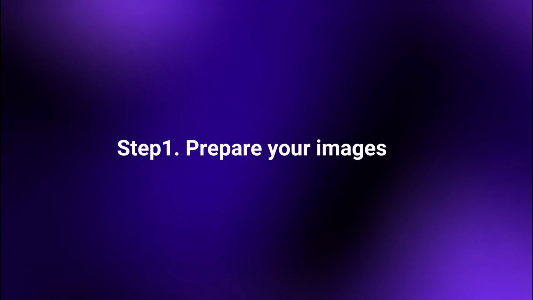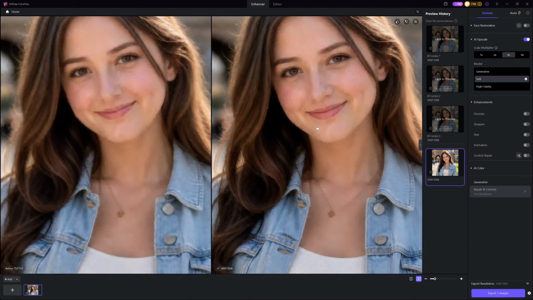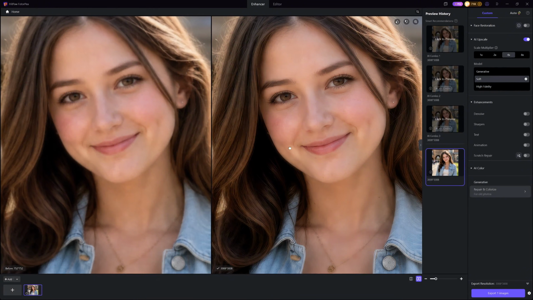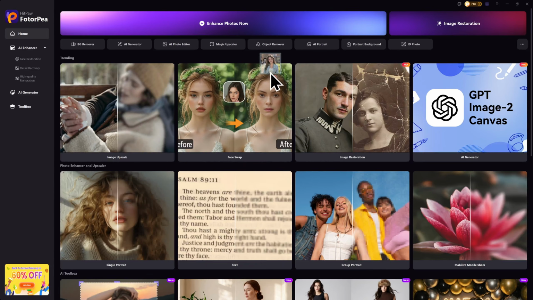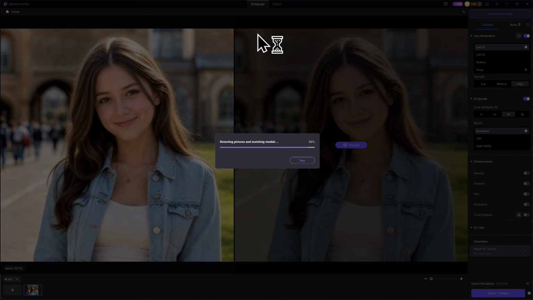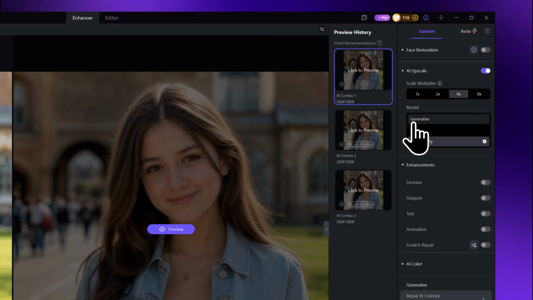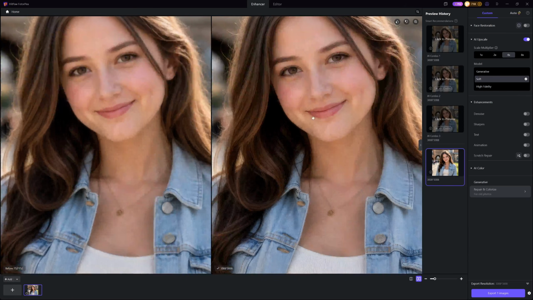Step 1. Prepare your photos. First, we need two good quality portrait photos. Since the final result depends heavily on the reference images, I recommend enhancing them first if they're low resolution or slightly blurry. Here, I'm using HitPaw FotorPea's photo enhancer to improve the image quality and facial details. Simply upload your photos, choose the enhancement option, and generate. Now we have cleaner reference images that are ready for the next step.